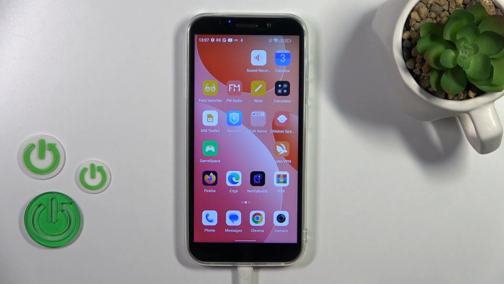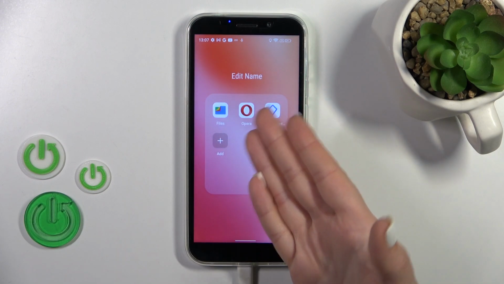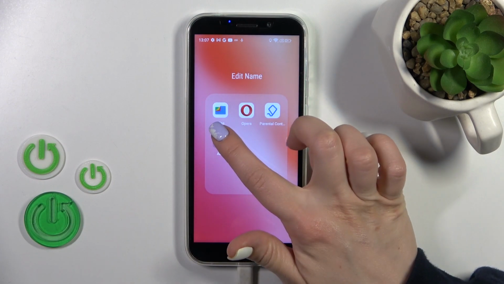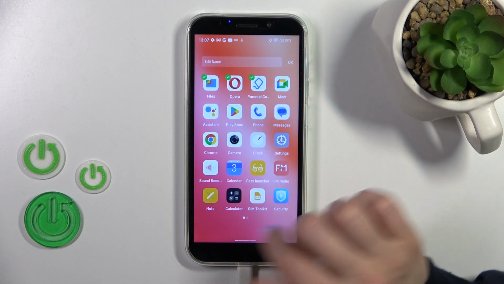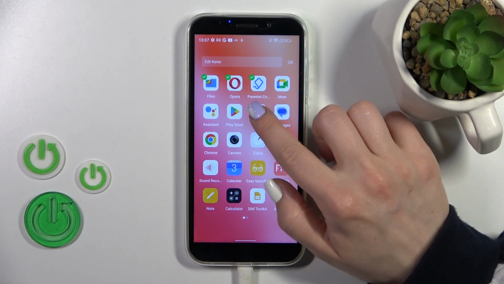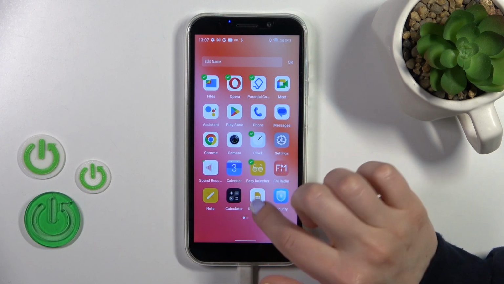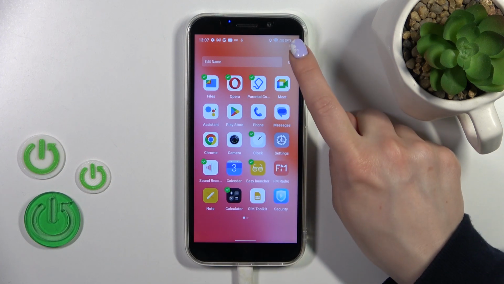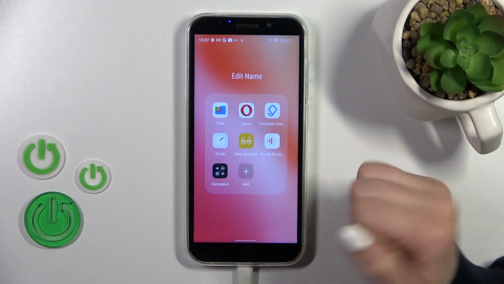By the same way, we can add here more applications, or also if you want to add a couple of apps in one click, just open the folder, tap to this plus or add icon and select the applications which you wanna add to your folder, then just tap to OK and that's it.